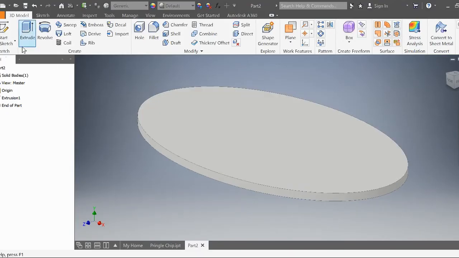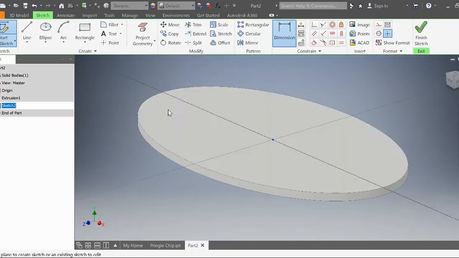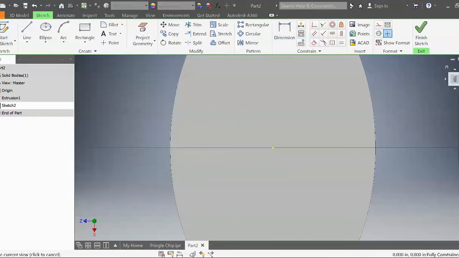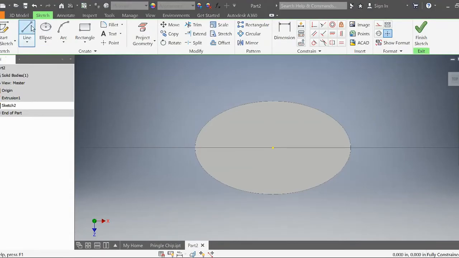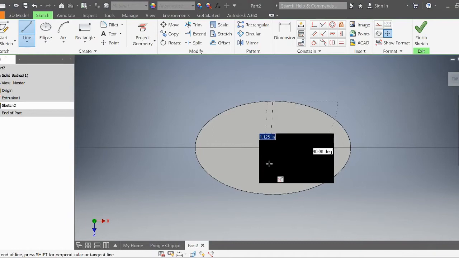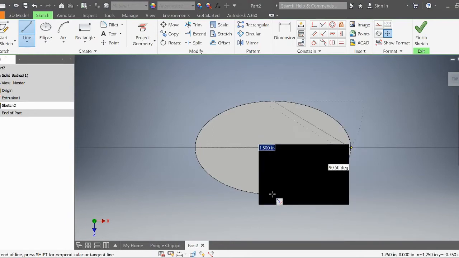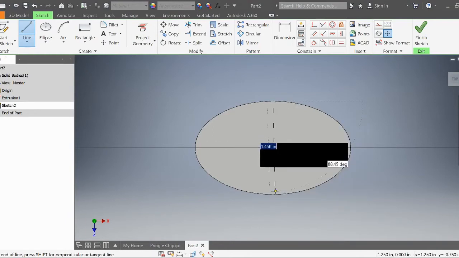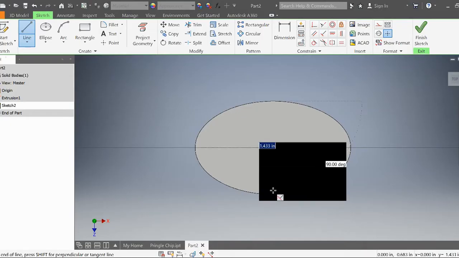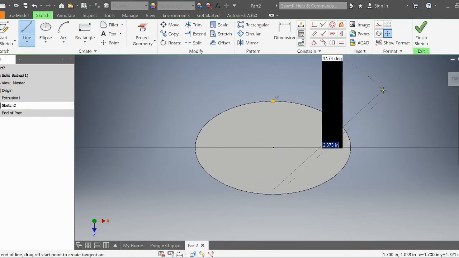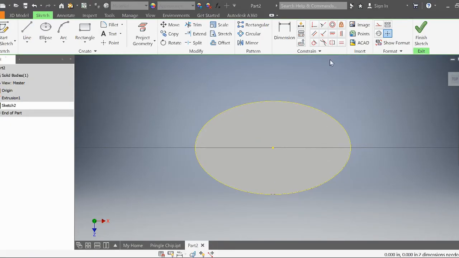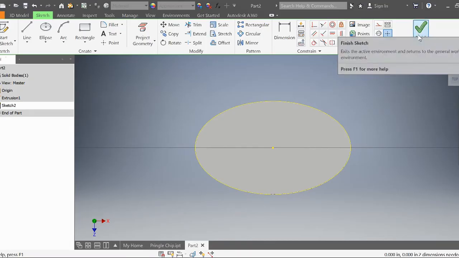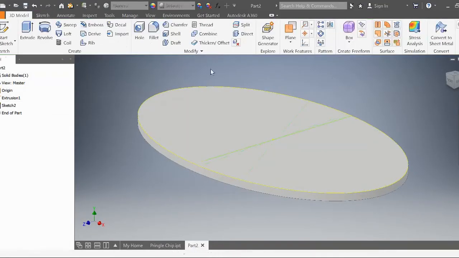On this new face I just created, I'm going to start a 2D sketch. And I'm going to draw a line across this potato chip right in the middle. Make sure it's straight down. It doesn't have to go all the way across, that's fine. I'm gonna finish this sketch.